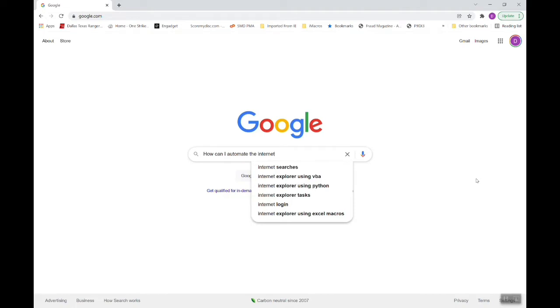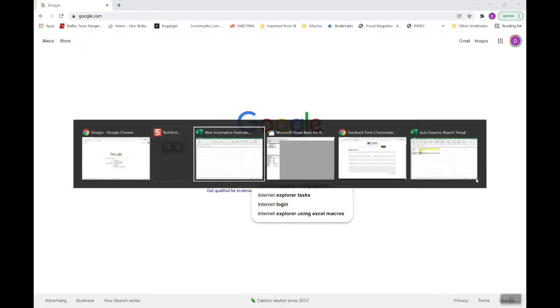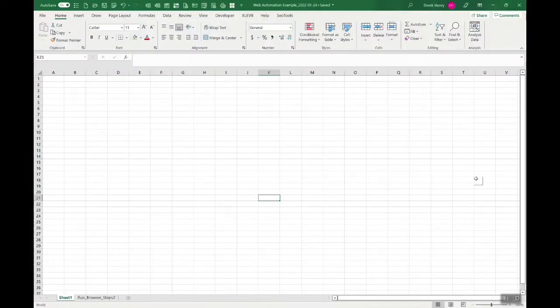How to automate things you do on the internet, which might be a little ironic given what you're seeing on the screen, Googling how you can automate things on the internet. This is probably the most impactful thing that's been added to the Accelerate add-in suite since it was first launched a couple years ago. Now, how this works is Excel actually controls this.